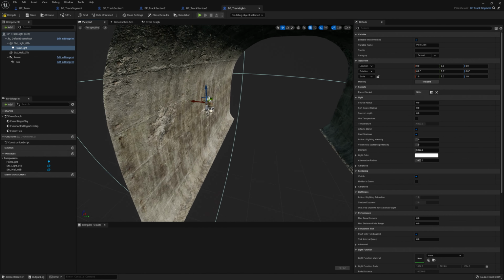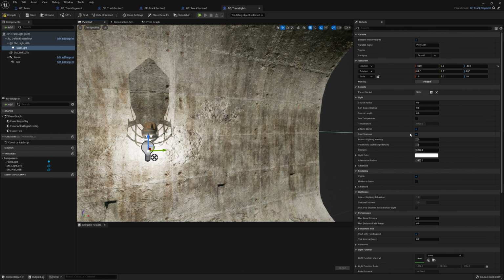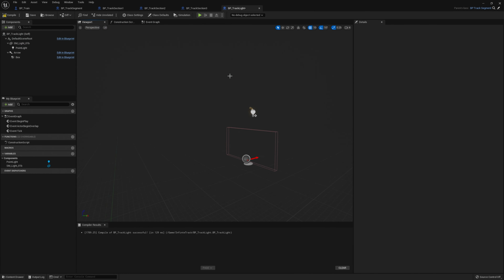Just reset these values because it'll just spawn there. Let's change the temperature down a bit, like so. So then we'll delete this like that, and so now we just have a light ready to go.